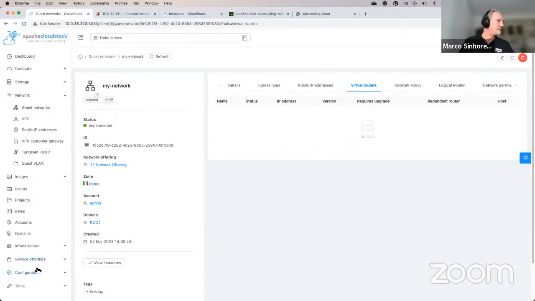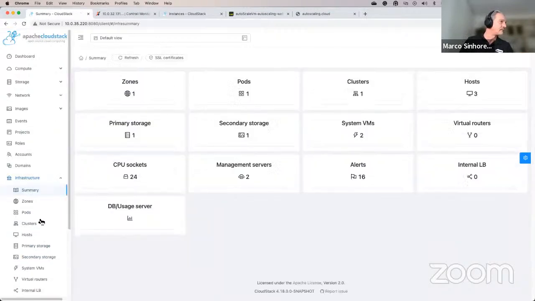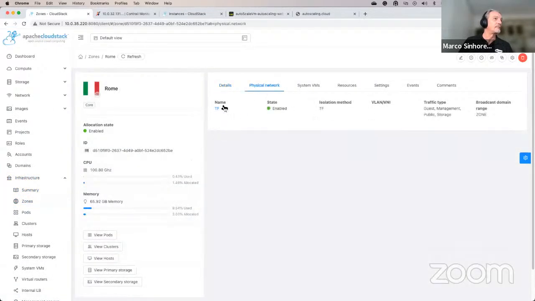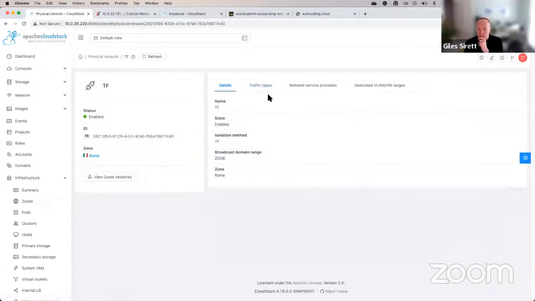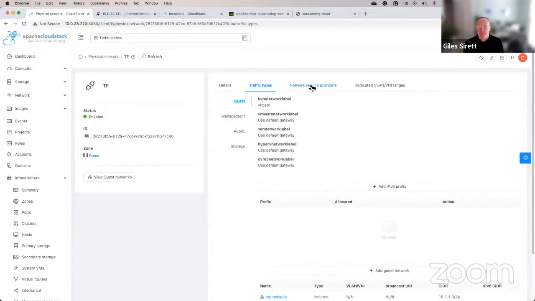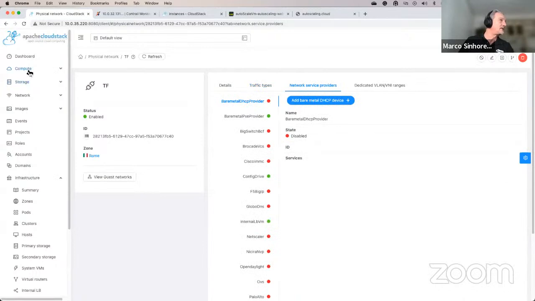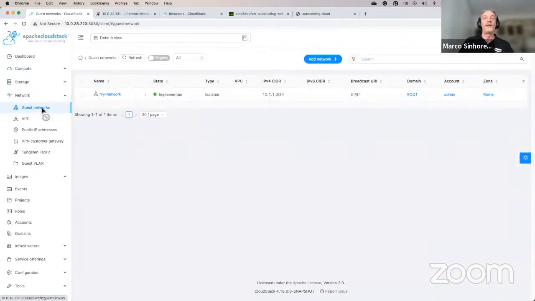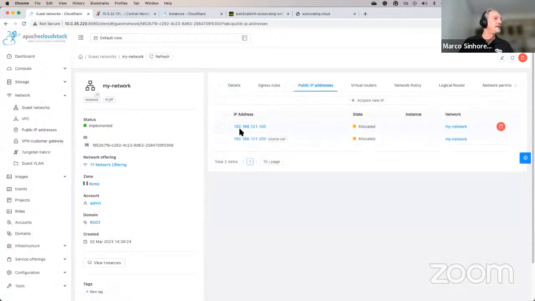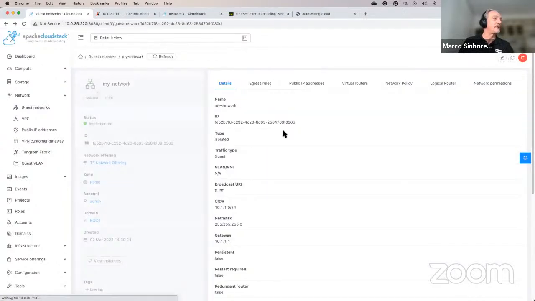Exactly. It is. Let me show here. The isolation method here is Tungsten Fabric. Okay, get it. So let's go back to the network. Let's configure something to show it reflecting in the Tungsten Fabric controller.